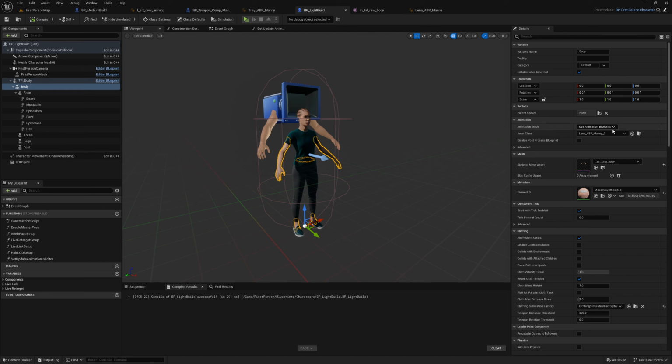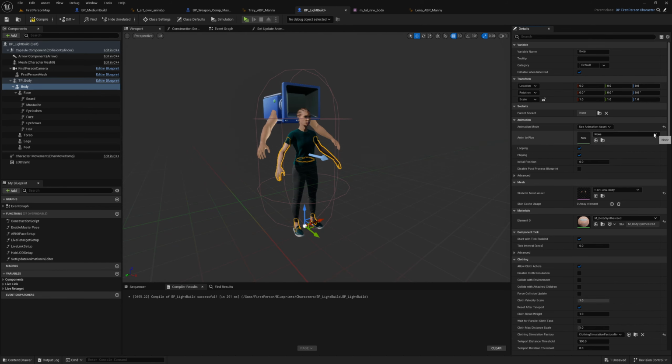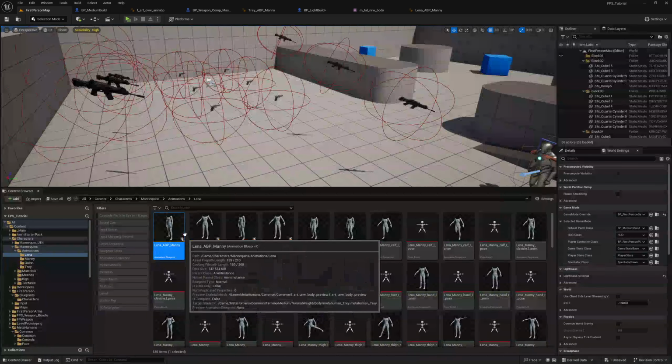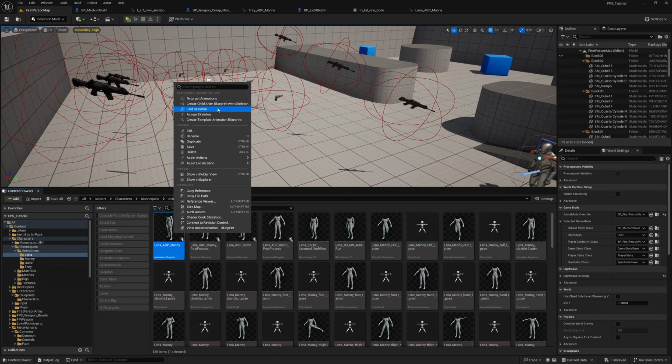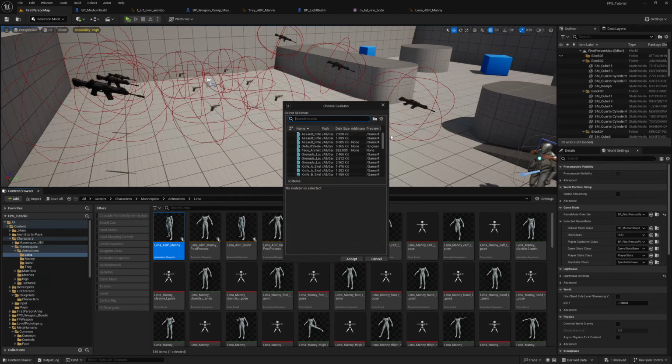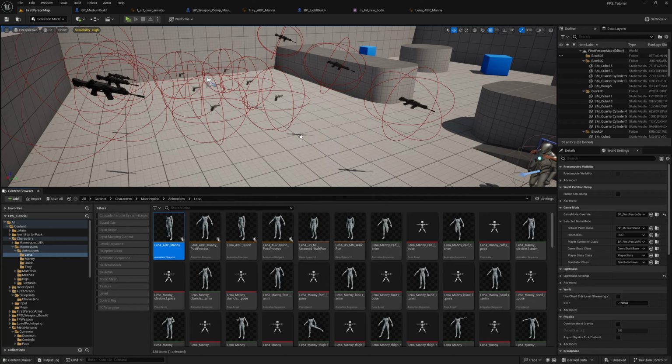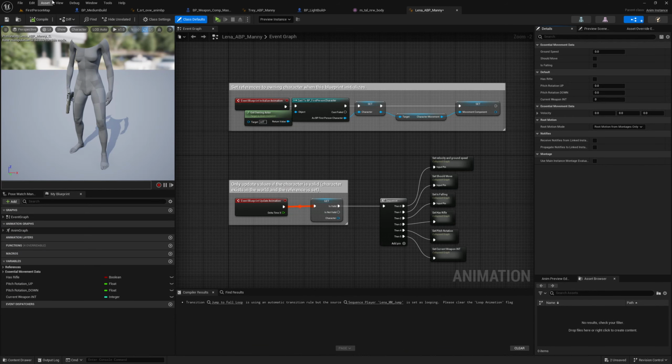Strange. Let's try and apply some of these assets. So use animation asset, and it looks like there is none here. So it is not applying to this skeleton because we made the duplicate skeleton. This body is using a different skeleton. So if we just right click on this and assign skeleton, this should make all of the animations work. Find the Lena skeleton and apply it.